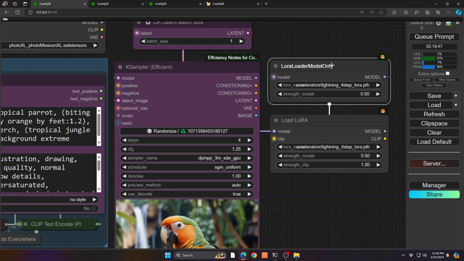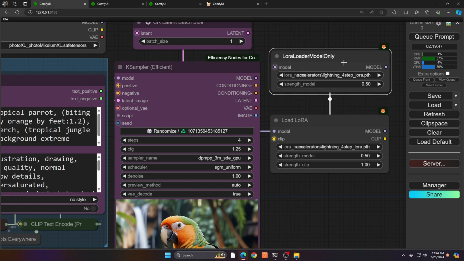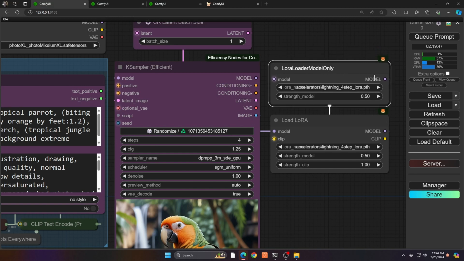Now, I basically hook up this load model first, and then I connect it into the LoRa itself, and then I connect that model into the sampler. So you can see here the beginning point is part of the use everywhere to bring in my regular model, right?